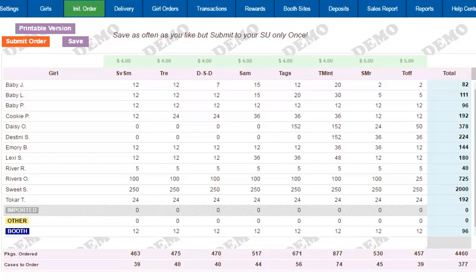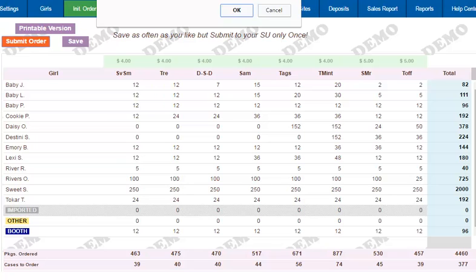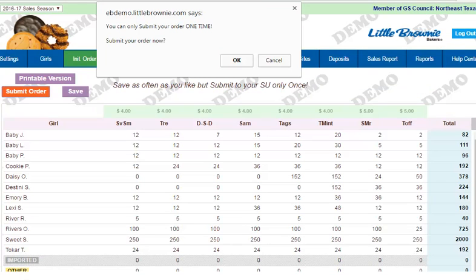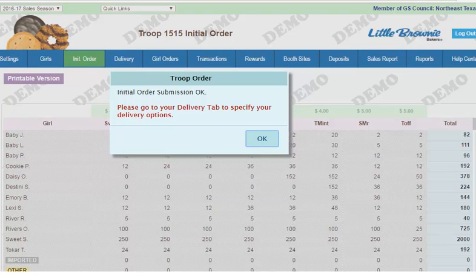All of the orders are inputted. The TCM is now really ready to submit the primary initial order. Click on the correct area of the screen to submit their order. Click the correct area on the screen to proceed. You will be prompted to go to the Delivery tab once you successfully submit your primary initial order.